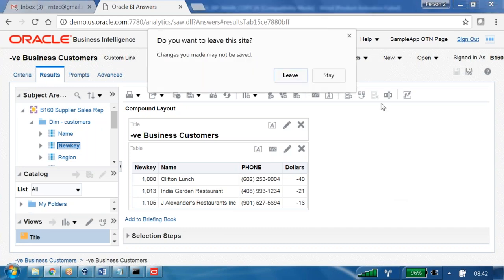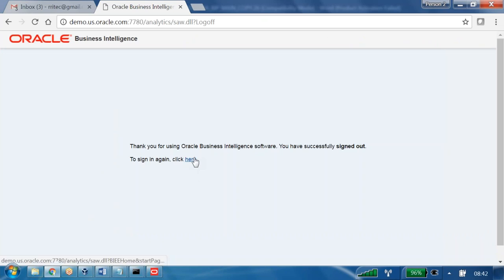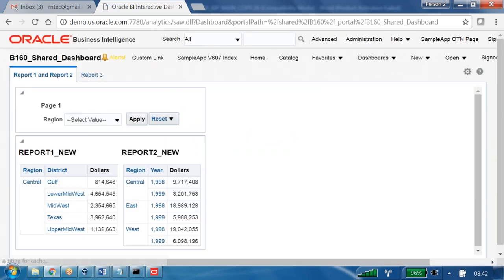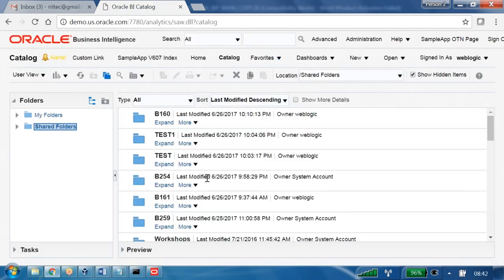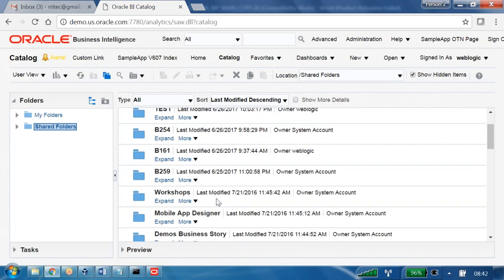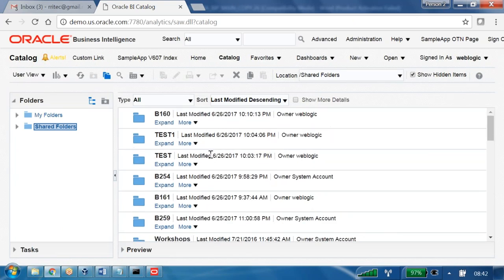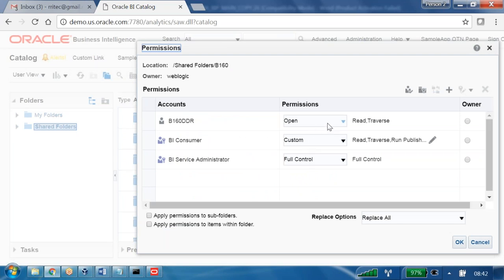Now, okay, we got that point. Let me go again to WebLogic. Then I would like to change the B160 permissions. Open, I am changing to modify. The moment I select modify, what is it saying? You can read. Write means nothing but edit. Next, you can delete it. You can traverse. Whatever you want, you can do it basically.